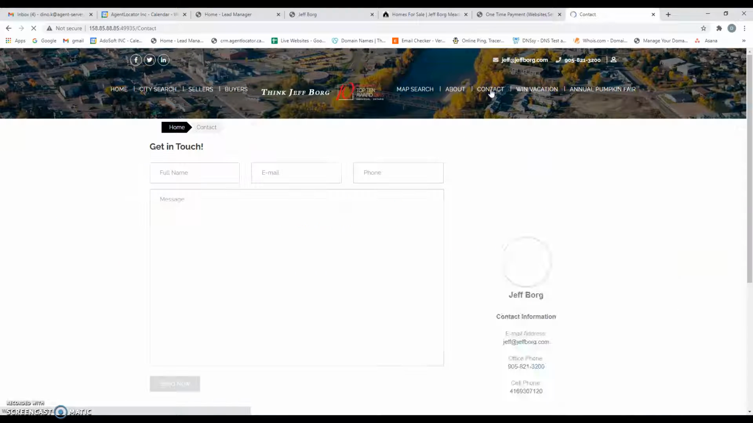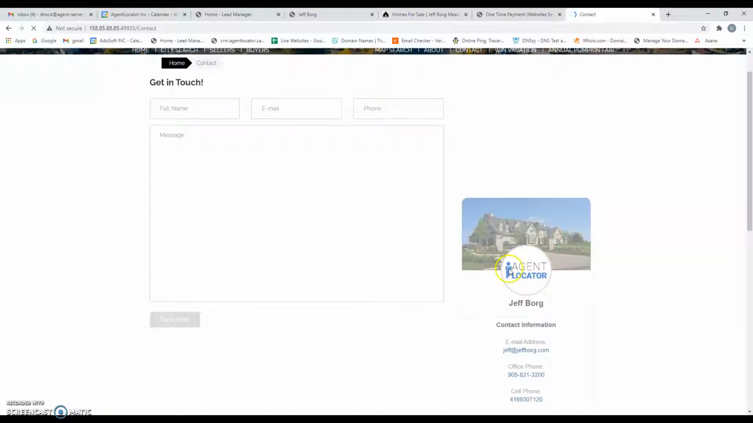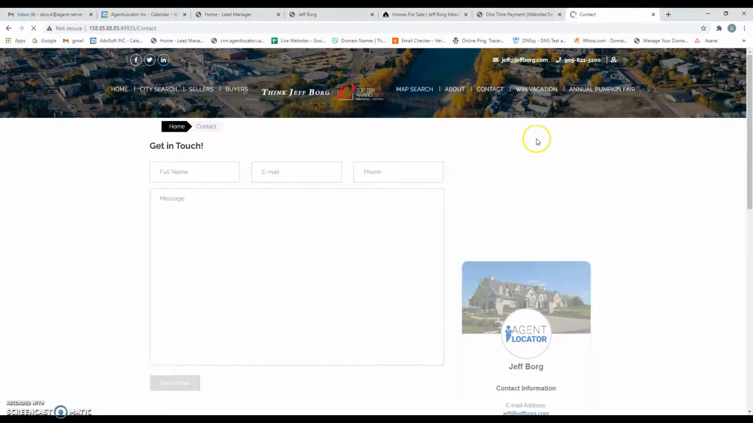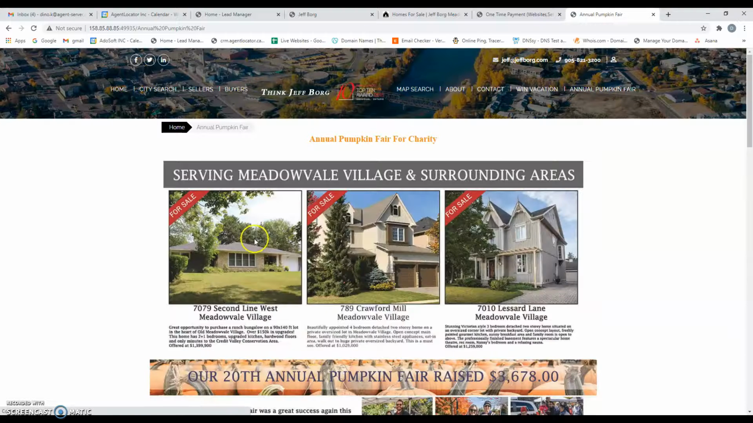In the contact, there's the agent locator. So for the contact, let's remove this again. Have a team board name and their photo there. And we will keep this. Definitely, maybe they will change it afterwards. No problem. Annual Pumpkin Fair.